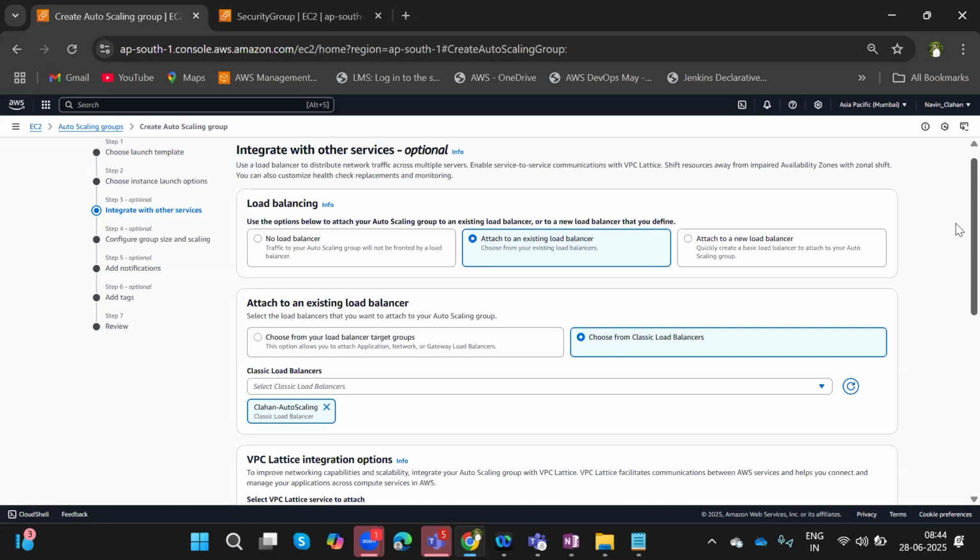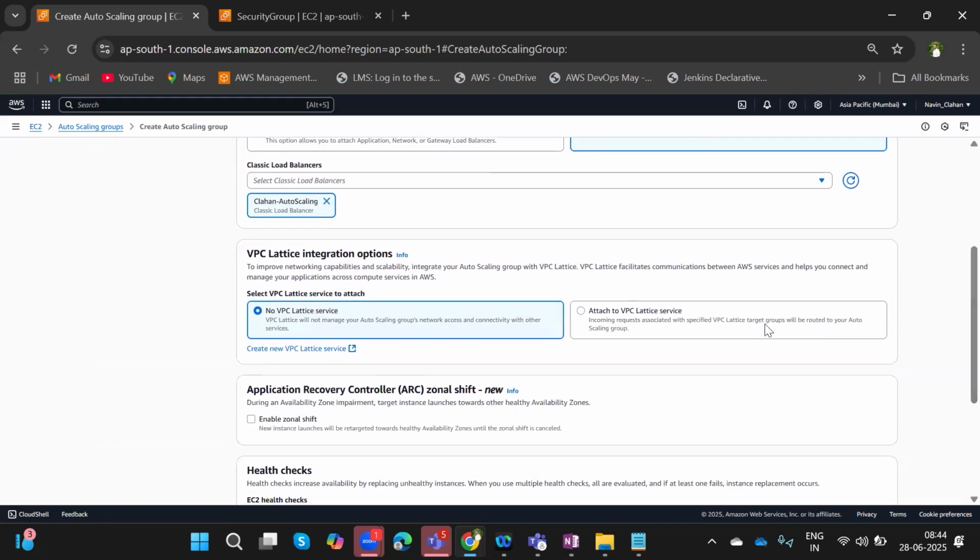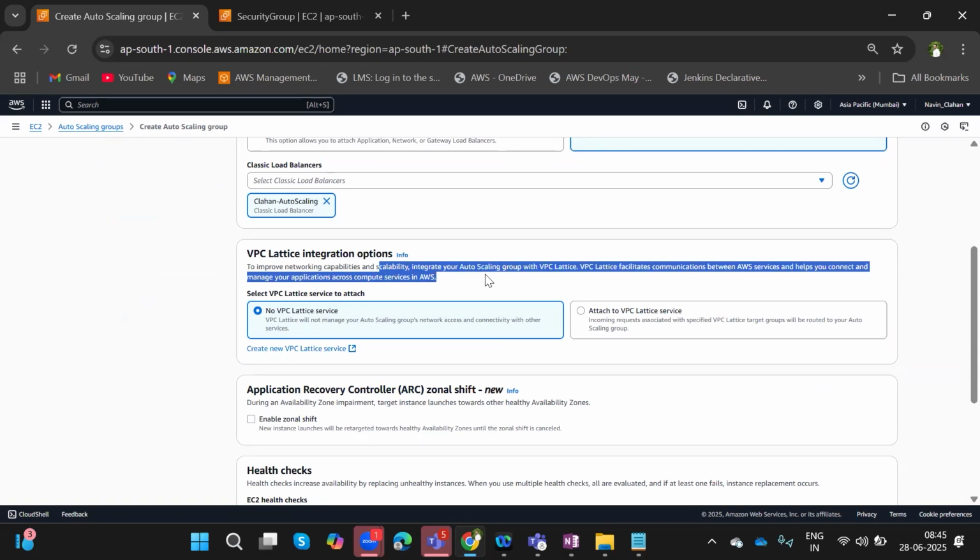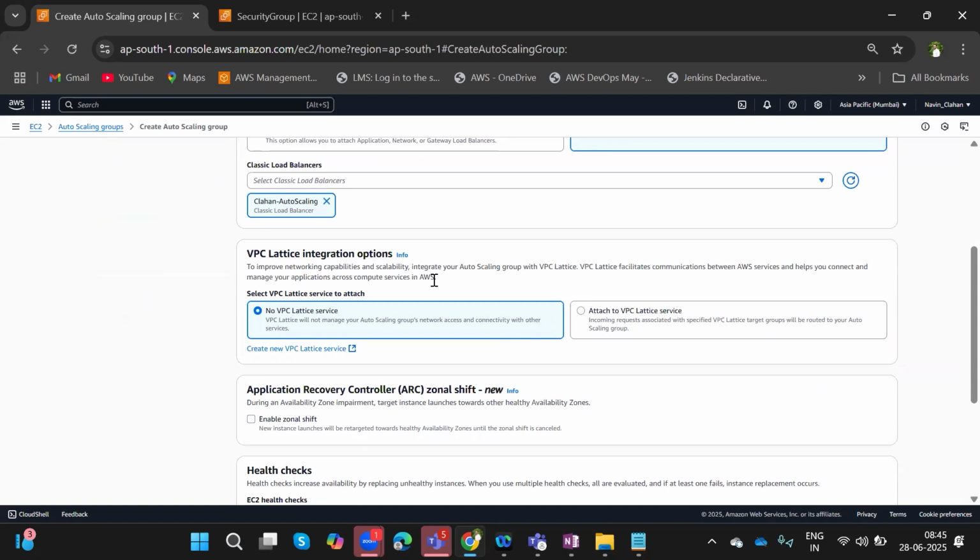If we come down, you don't need to worry about this particular VPC Lattice integration option here. It is basically to improve the network capabilities. When you perform scalability, you can integrate your auto scaling groups with VPC Lattice here. It is basically going to provide communication between the AWS services and help you to connect and manage the application across the computing services in AWS. If you want to go with it, it is going to cost us. You have to understand why you are going for this option.